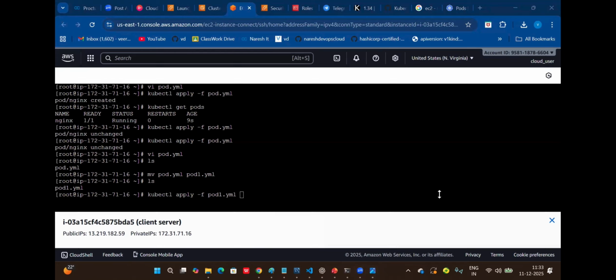Naresh, wait, I'll discuss. Slowly we can discuss. Create one more pod or the existing pod only? Unchanged. Many people are saying unchanged. Yeah, Rajesh is saying create. Okay.